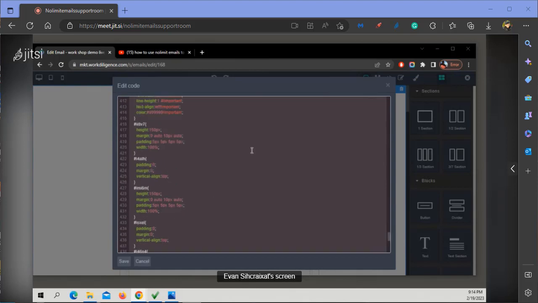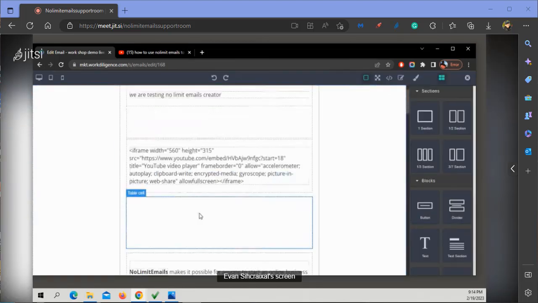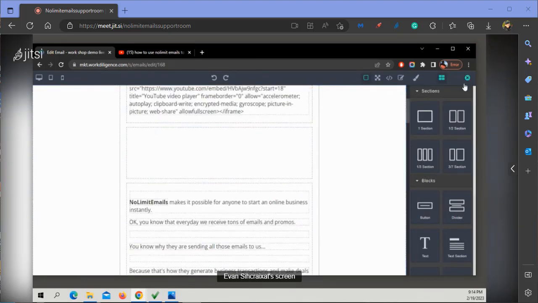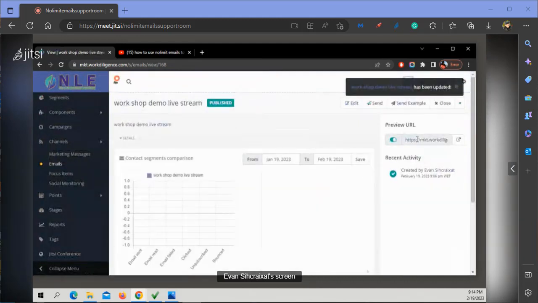Of course, this is an email, so we have to remove this for the page. We will remove this subscribe button when we do the page. So this is basically done. You just save and close. Now we have our email. We again exit, save and close, and now we have the email ready.